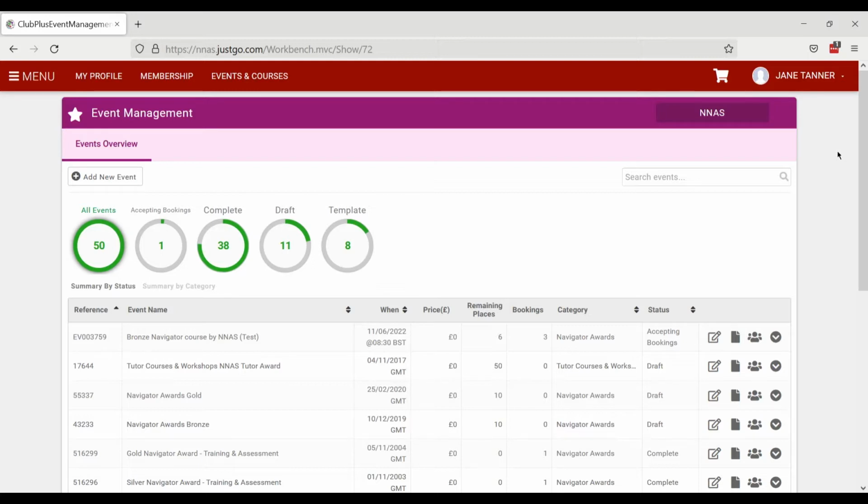Once you're sure that you have all your candidates booked onto the course, you go to your Event Management tile, find the course that you want to work on. Today mine is this bronze test course, and I need to change its status to draft while I work on it. So I'm going to click the drop down arrow, return it to draft.